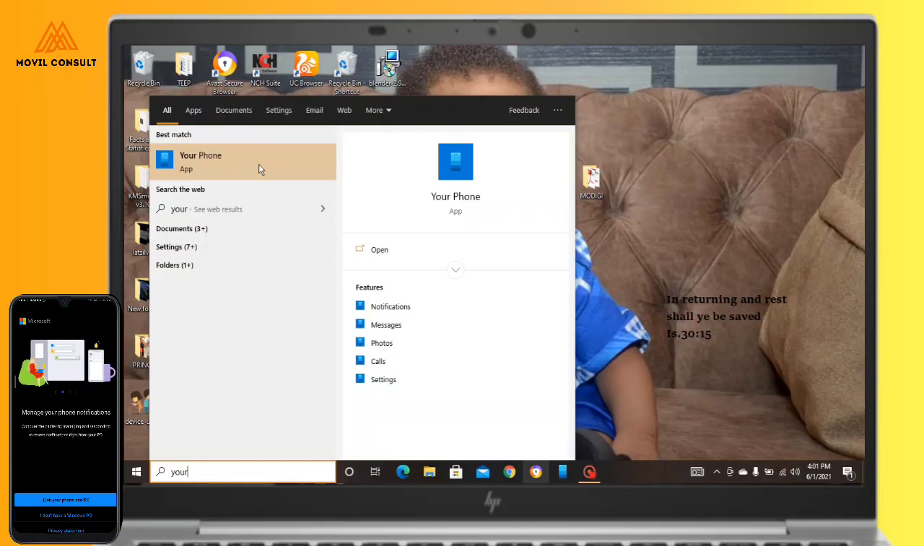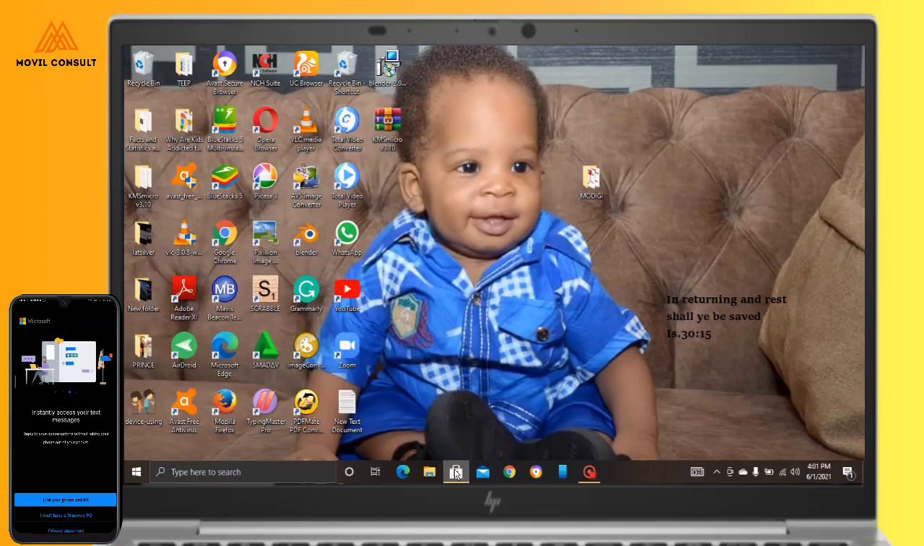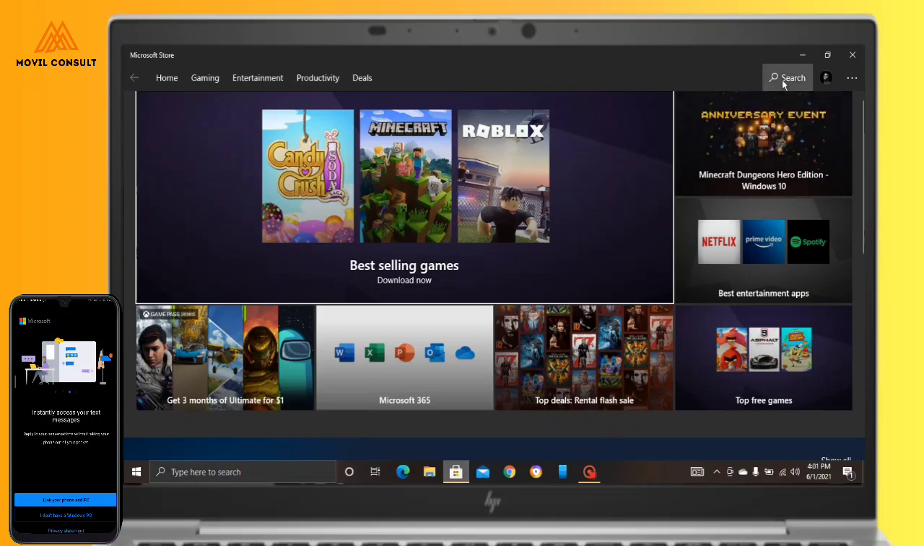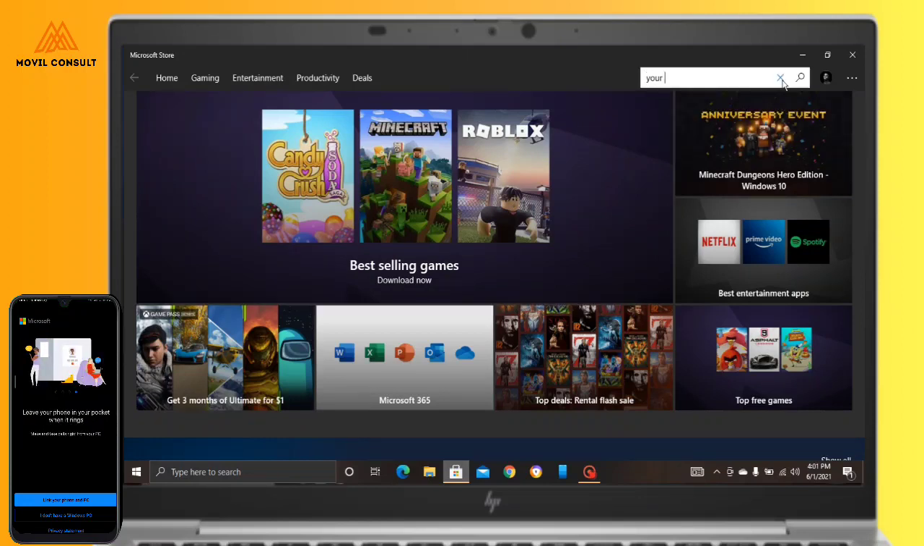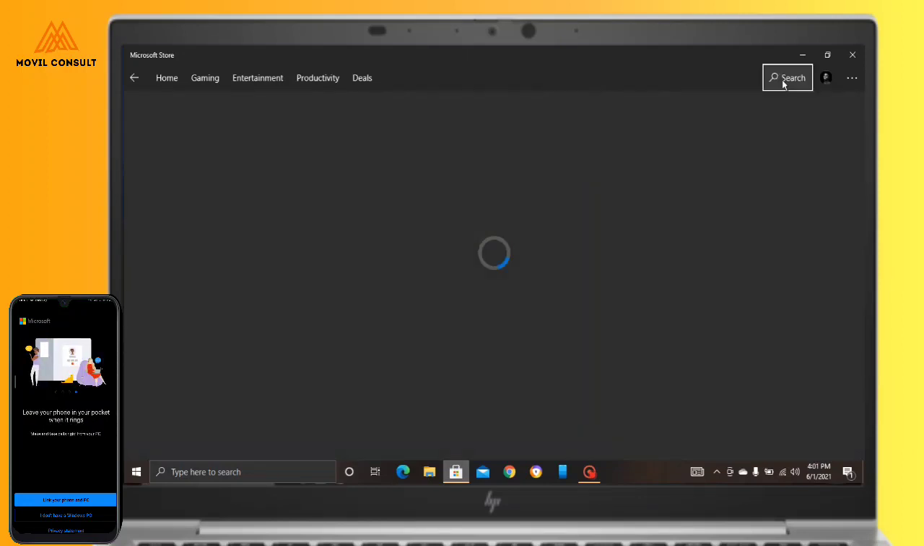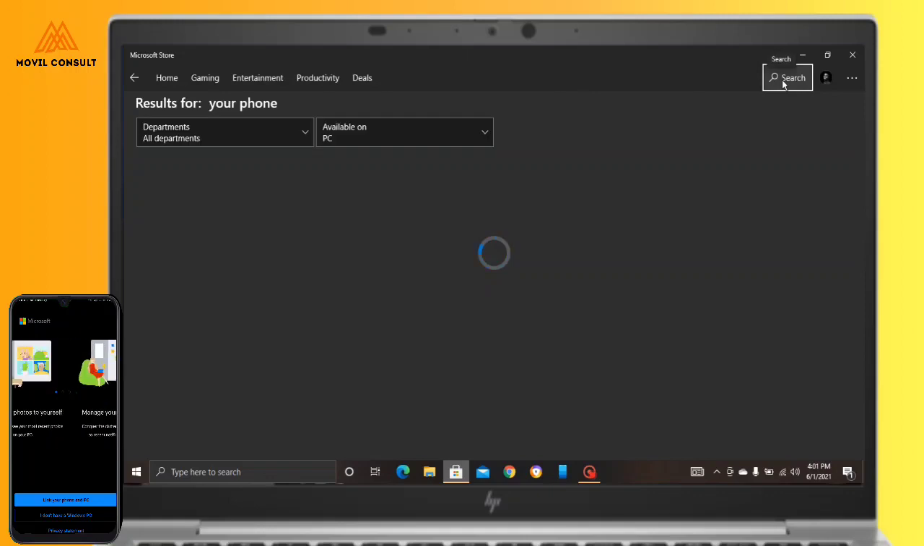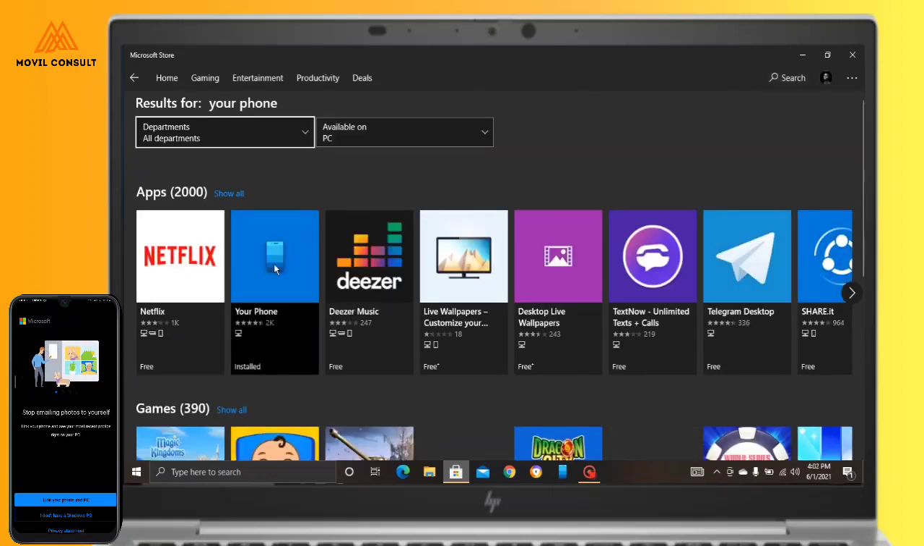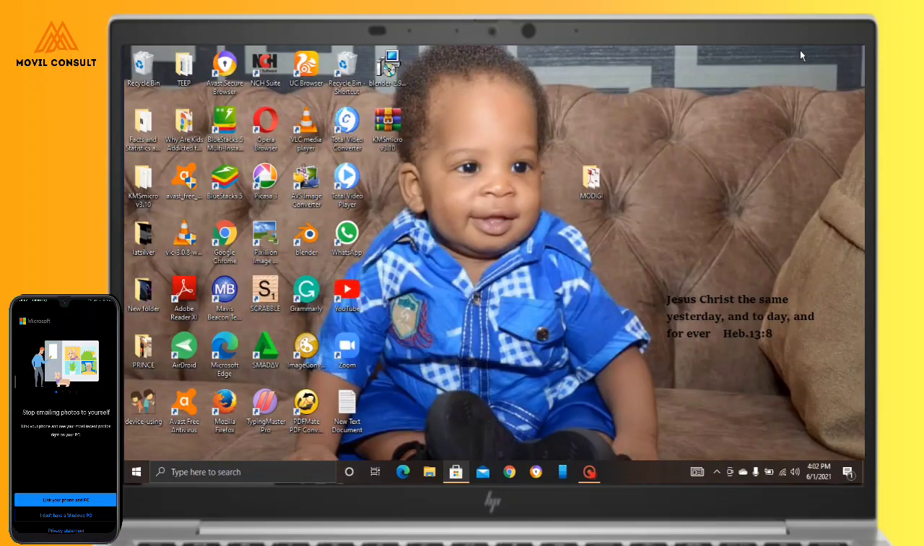If you don't see it when you search for it on your start menu, just go to your App Store, that's the Microsoft Store, and search for Your Phone. You will see it right there, and install it to your PC. So you can see Your Phone here. So that's that. Now let's move on.